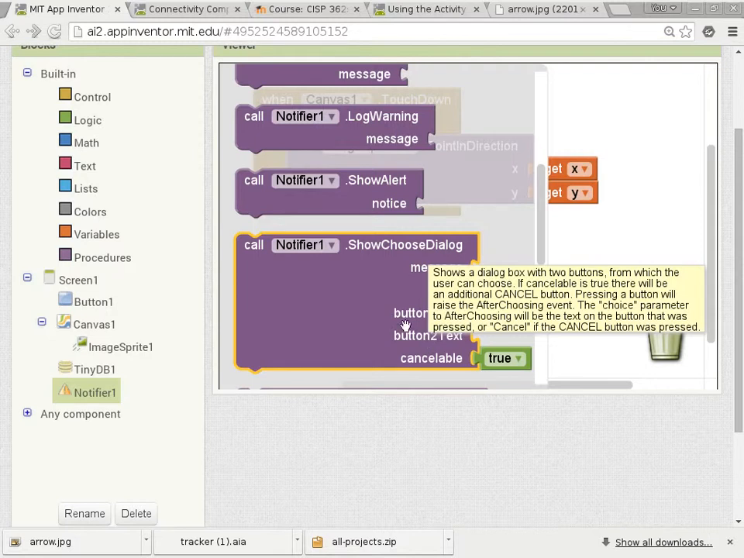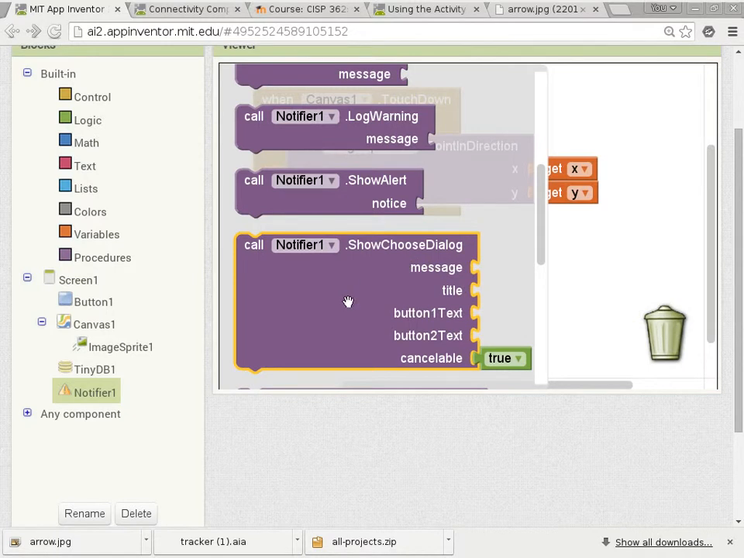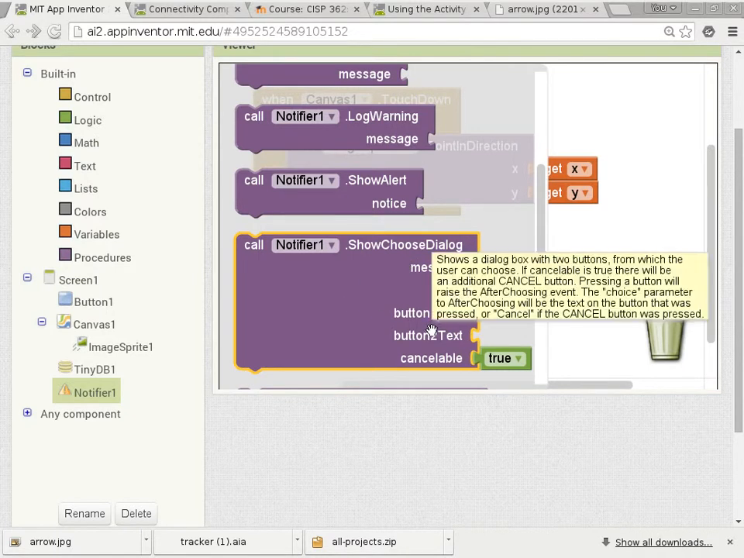Okay. So with that, this is the more general one. You are allowed to have 3 buttons basically. You have one button to say one thing, one button to say something else, and then cancel, which is the last one. According to the text here, if cancelable is true, there will be an additional cancel button. So you can have up to 3 buttons. Pressing the button will raise the AfterChoosing event. The choice parameter to AfterChoosing will be the text on the button that was pressed. Okay, so this may be what you need.